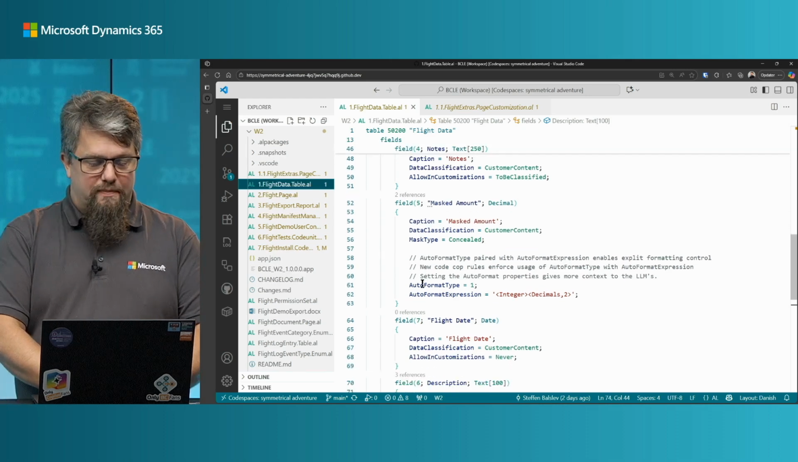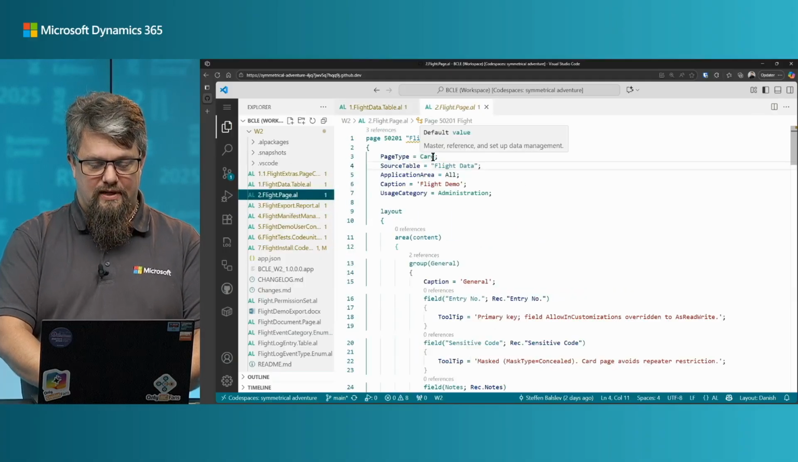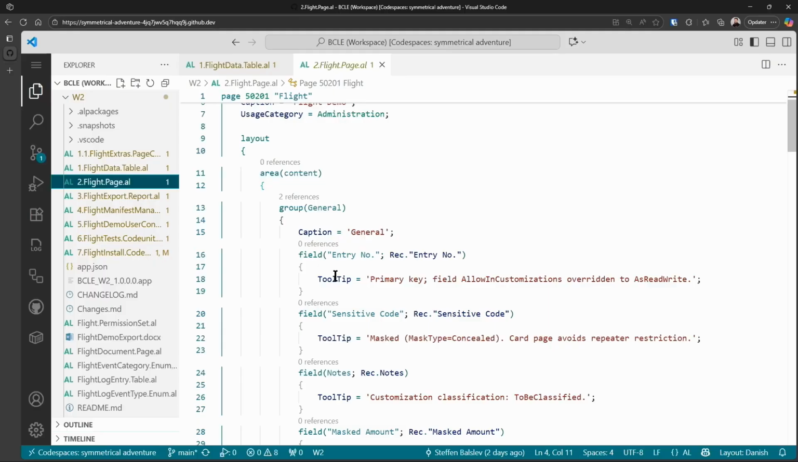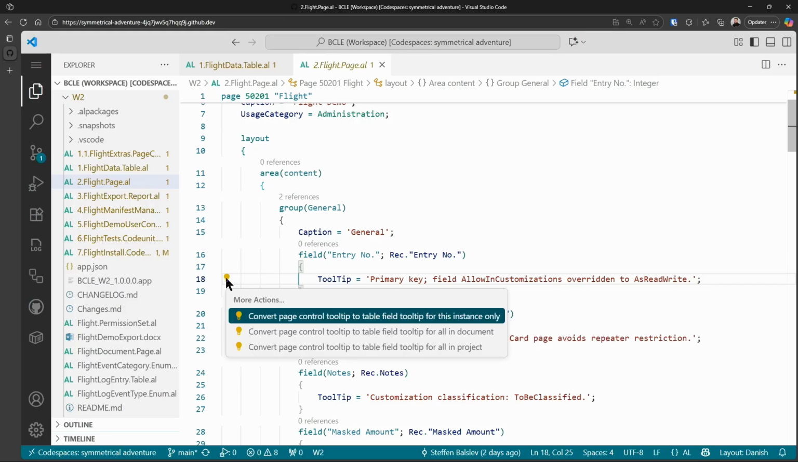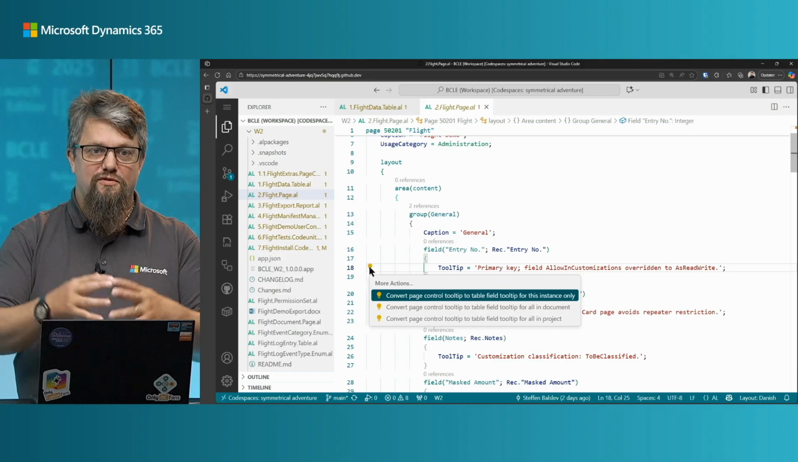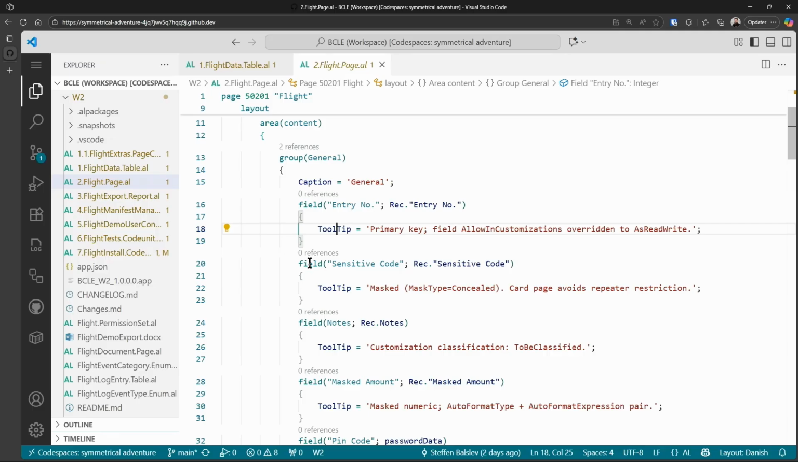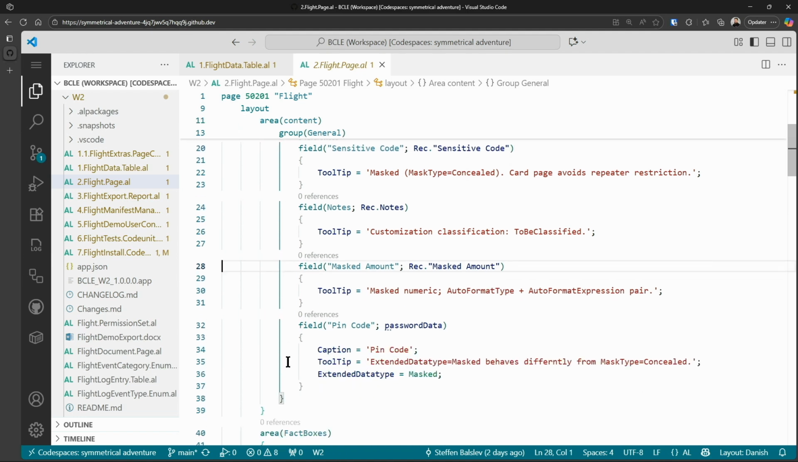Okay, let's go back to my page here on this table. As you can see, I have added the fields here, and I want to draw your attention to an existing feature that you might want to use, which is the code action to move the tooltips to the table for reuse across multiple pages. On this page, we talked about the fields that had the MaskType Concealed, one of them being the sensitive code, another one being the masked amount. I also added here a custom field, pin code, that is actually using the extended data type Masked. So we can see in a second the difference between these two properties.